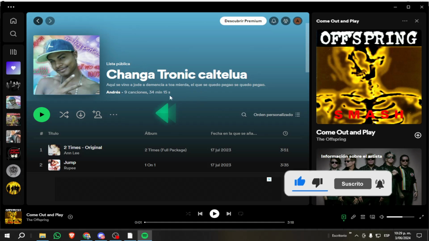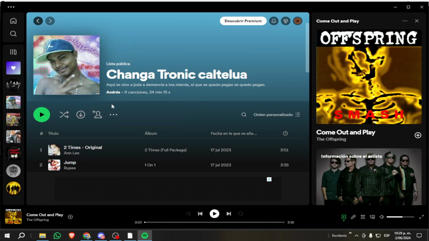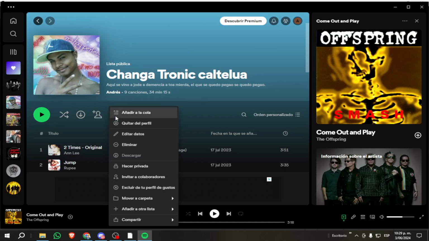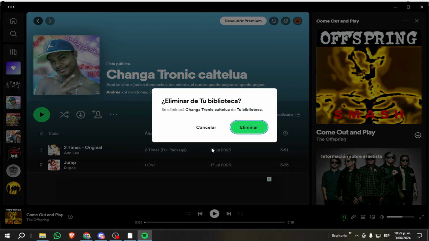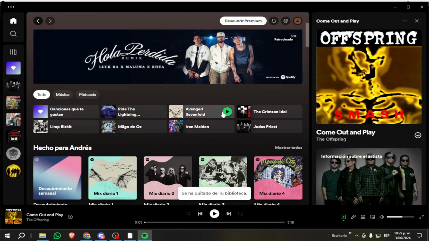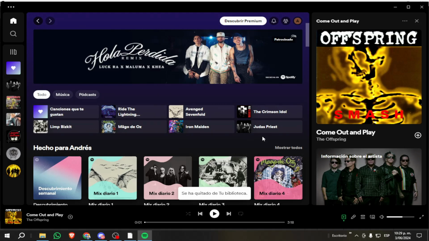3. Click on the three dots next to the playlist name. This will open a menu with a few options. 4. Select Delete Playlist. A pop-up window will appear asking you to confirm that you want to delete the playlist. And 5. Click Delete to confirm. The playlist will be deleted from your Spotify account.